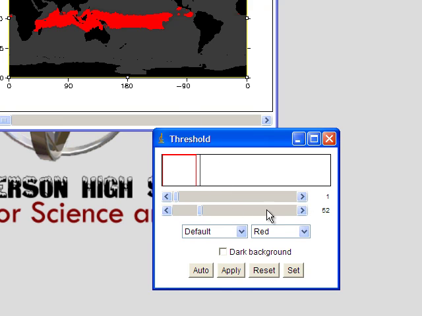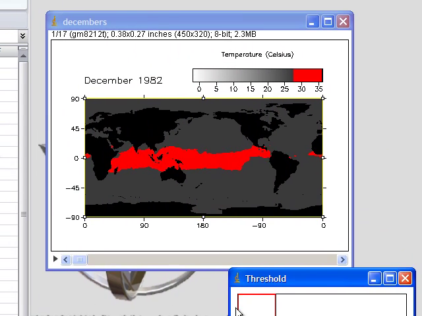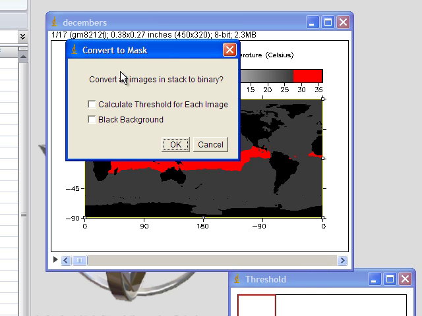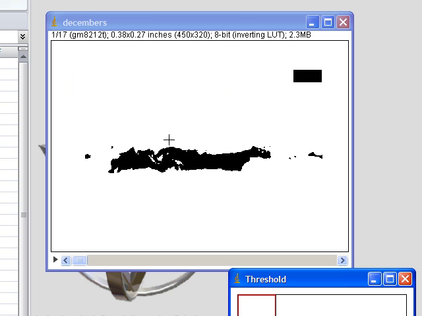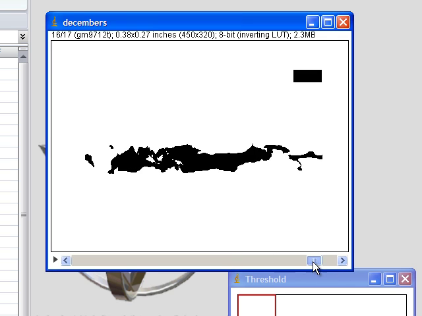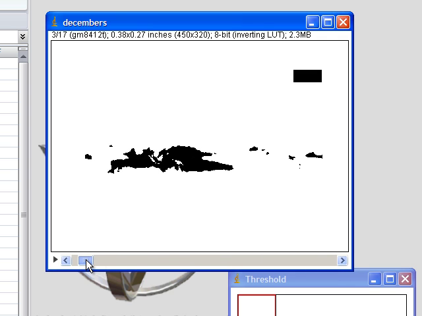Okay, now I got 1, and I'm going to select this one to 1 less, because look what happens when I get to 58. So I go to 57. Notice the red area is just the area of the ocean that's greater than 27 degrees. I'm going to say Apply, and this Convert to Mask pops up. Don't check anything, just say OK. And now what I have in each map is just the areas that are above 27 degrees.